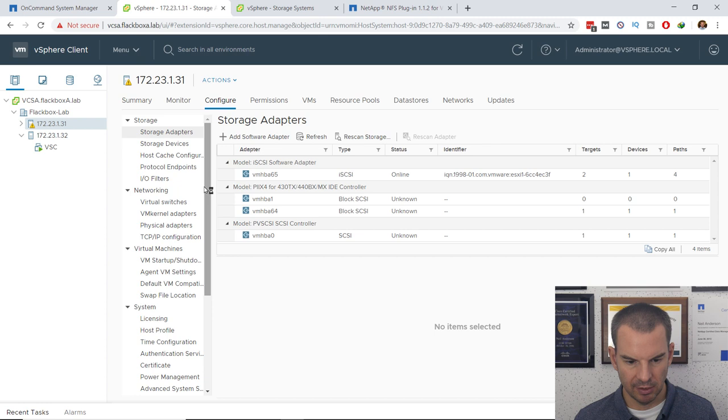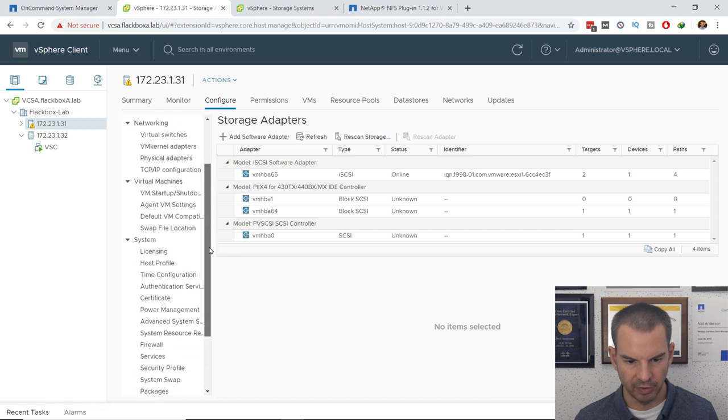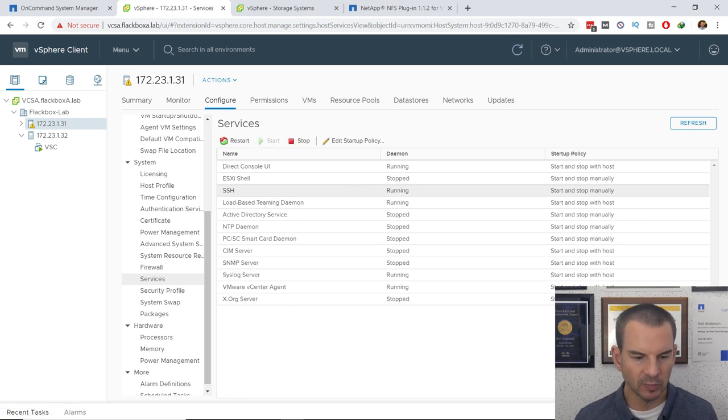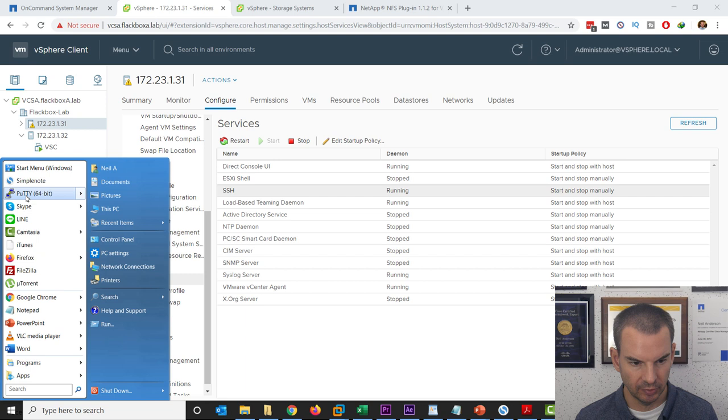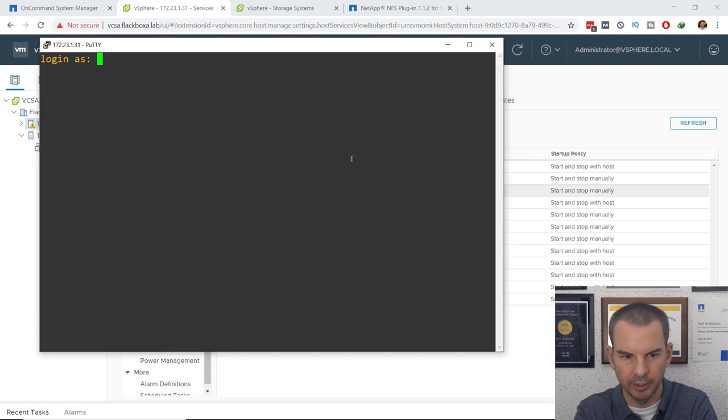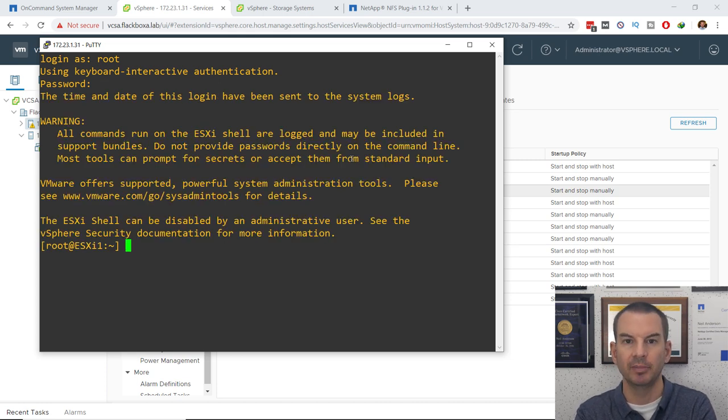And then I should see services in here. There it is. And for SSH, I'm going to click on that, and I'm going to start the SSH service. Then I'm going to open up PuTTY, and I'm going to SSH to the first host, which was 172.23.1.31. I'm going to log in as root, and my password was FLACKBOX'S1 with an exclamation mark.